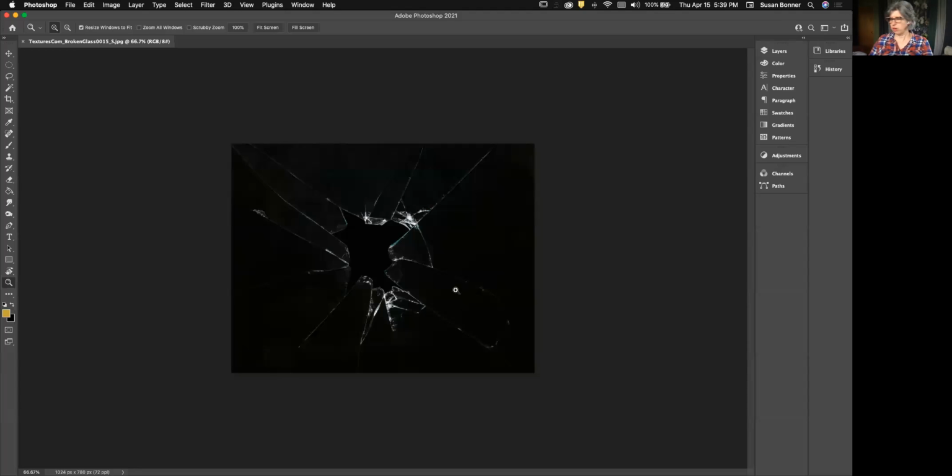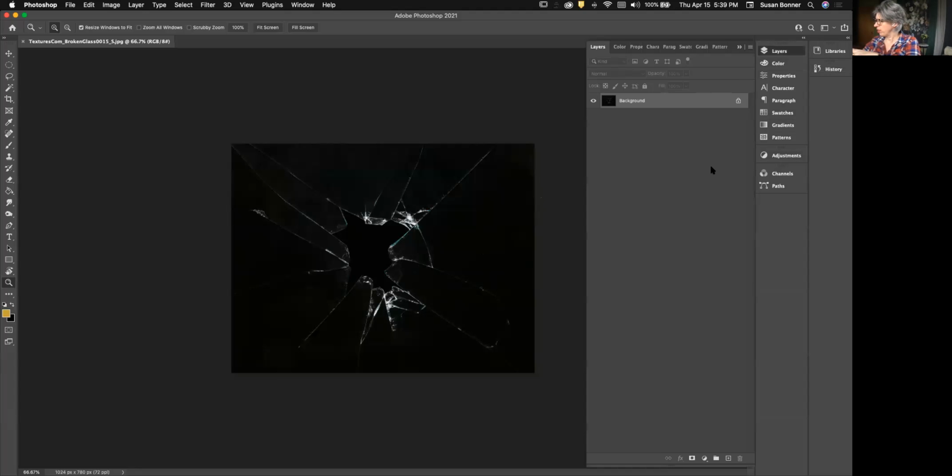All right, so working with Jalen, he's got this really cool idea for a broken glass graphic user interface. And so we just grabbed this from textures.com. And so my idea with this is to take this and filter it.